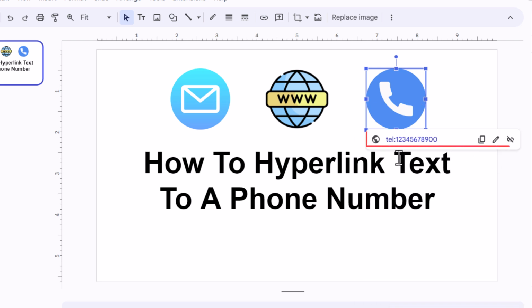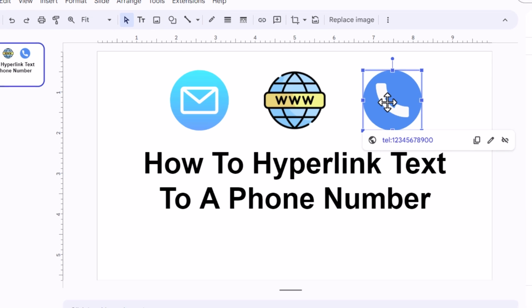Now as you can see, I still have the image selected and it says it's hyperlinked to this phone number right here. Now you could test it by either clicking on this link here, or you could place your mouse cursor over the image, hold down the Alt key, and press the Enter key while holding down the Alt key.